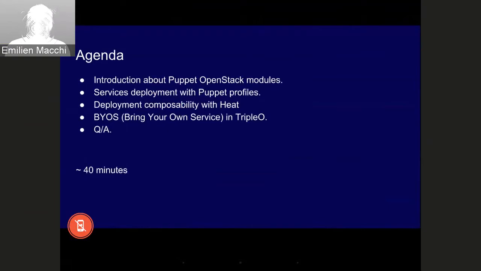The second thing, we will see together how the services are deployed with Puppet in TripleO. We are using Puppet profiles, and I will go into details about this. The third topic will be about how we use the Puppet profiles in the Heat templates. So you will understand how TripleO is composable, and you will be able to choose what services you want to run on which container or which node, depending on your architecture.